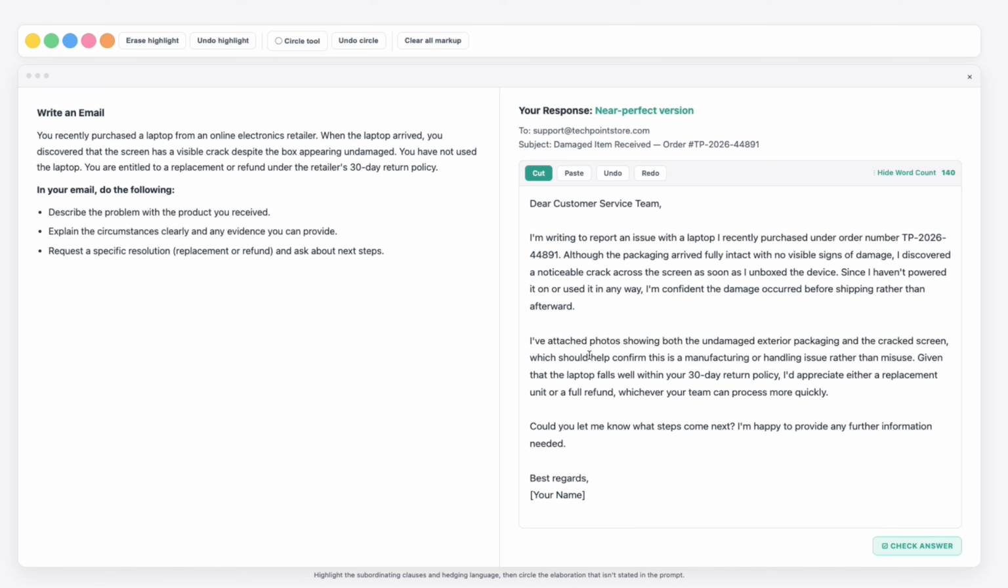Okay. We could easily finish it with, please give me a refund at this point, but the writer of this one has chosen to go with a more detailed second paragraph now to give more details and to explain the circumstances more clearly, adding any evidence. Okay, so I've attached photos showing both the undamaged exterior packaging and the cracked screen, which should help confirm this is a manufacturing or handling issue rather than misuse.